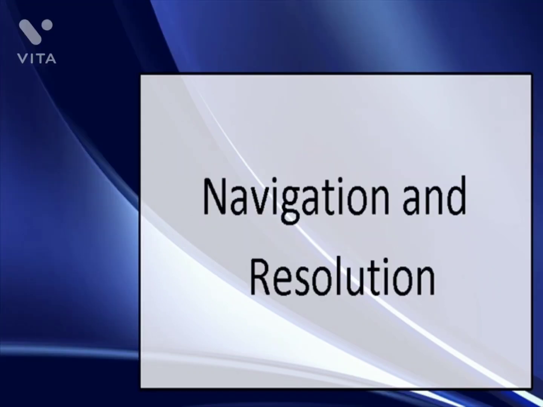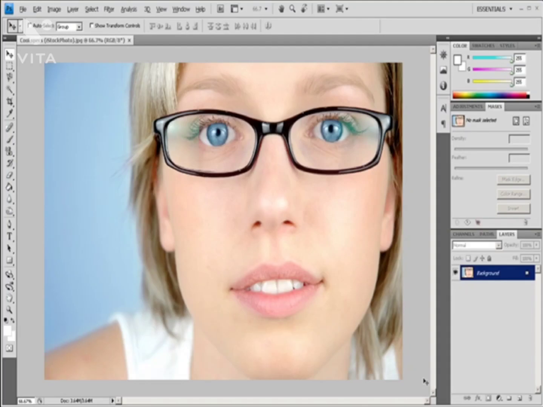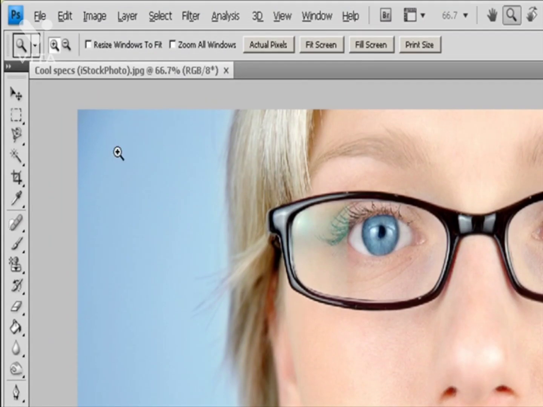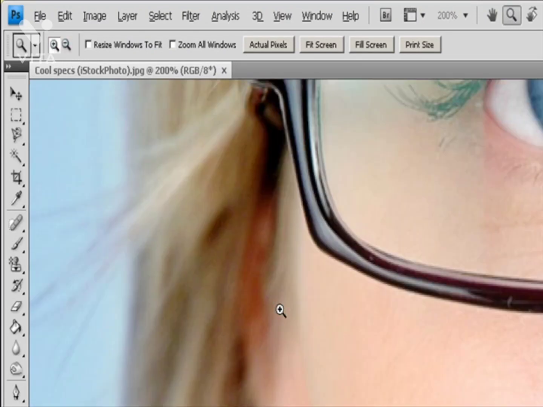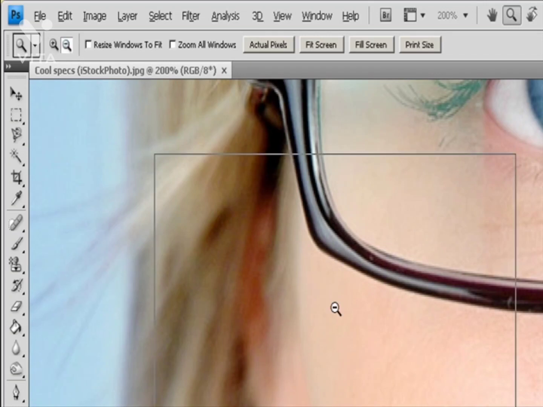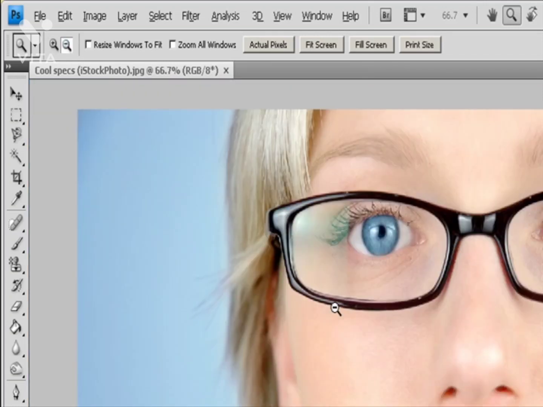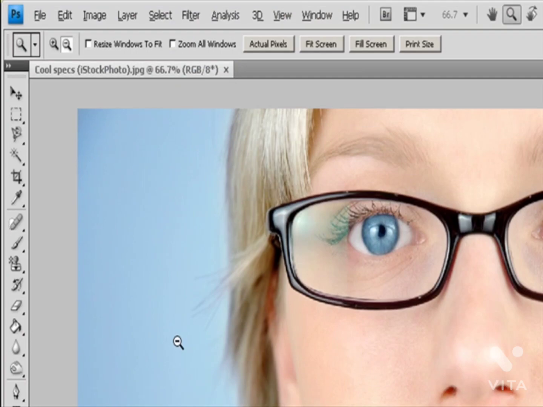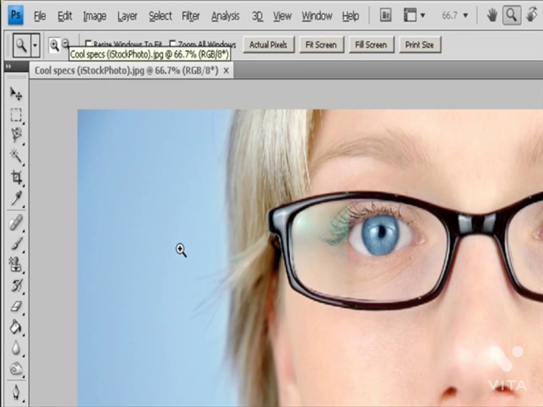Video 2. Navigation and Resolution. Zooming an image. Do any of the following. Select the Zoom tool and click either the Zoom In or Zoom Out button in the options bar. Then click the area you want to zoom in or out. Select the Zoom tool. The pointer becomes a magnifying glass with a plus sign in its center. Click the center of the area that you want to magnify.